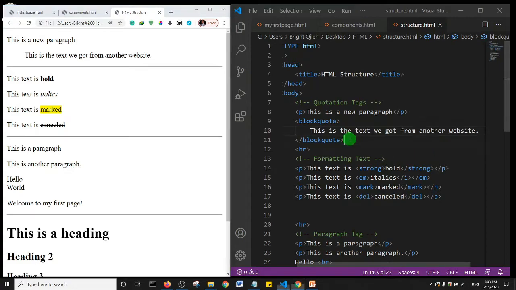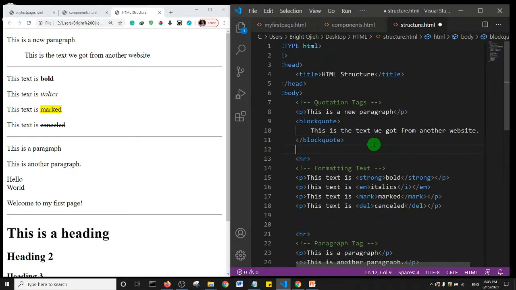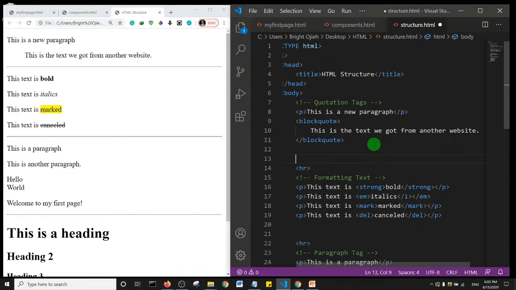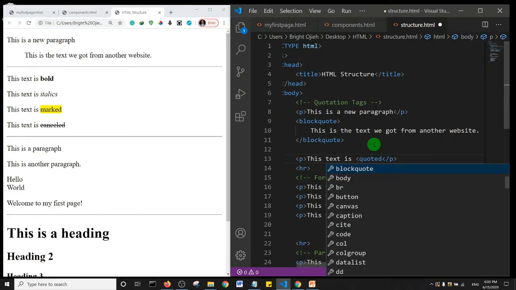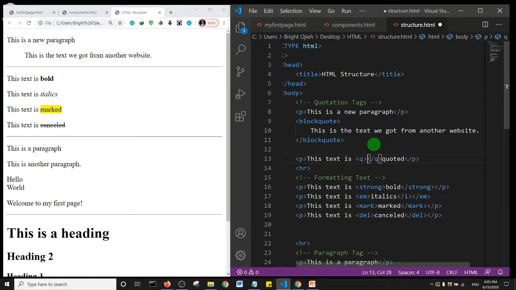Now the next thing I want to describe here is, supposing we have another paragraph and we just wanted to put some quotation marks on a bit of text. So I'll say this text is quoted. Okay, now to achieve this, I'm simply going to add the Q tag. Okay, so let's just cut this and put it here. So this is the Q tag.